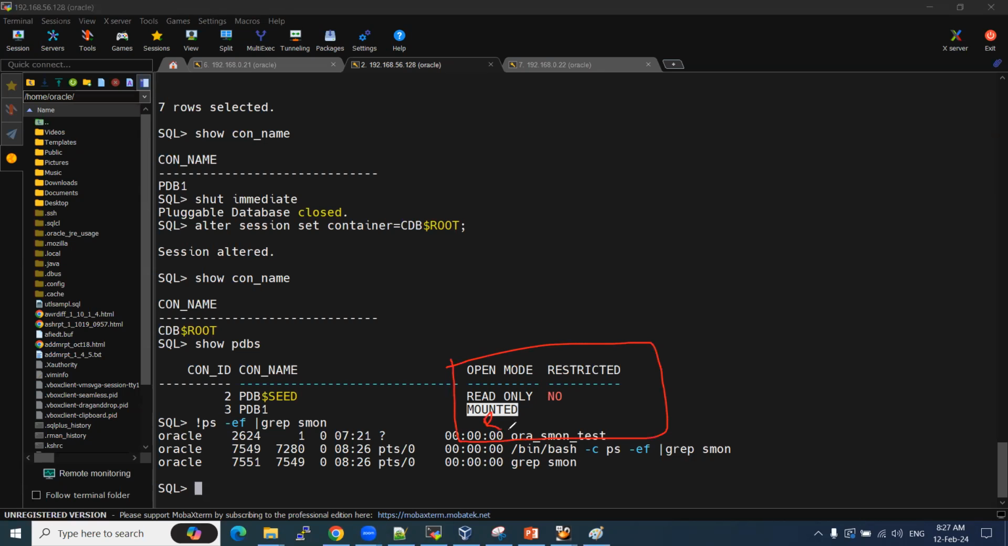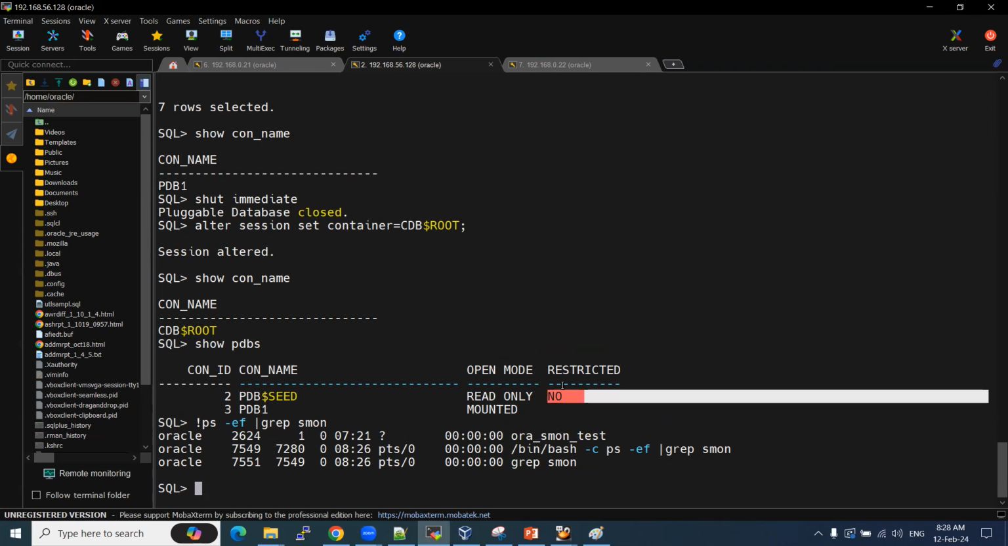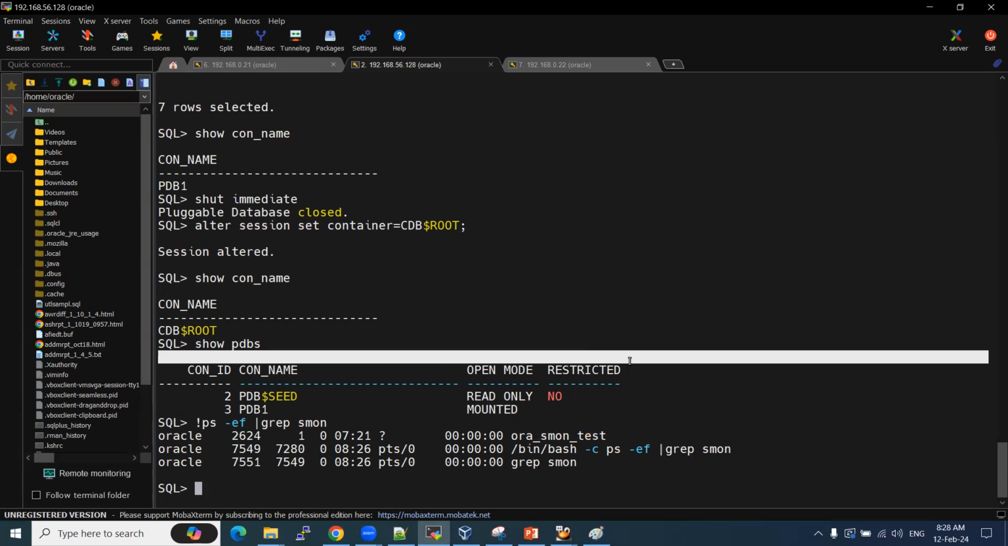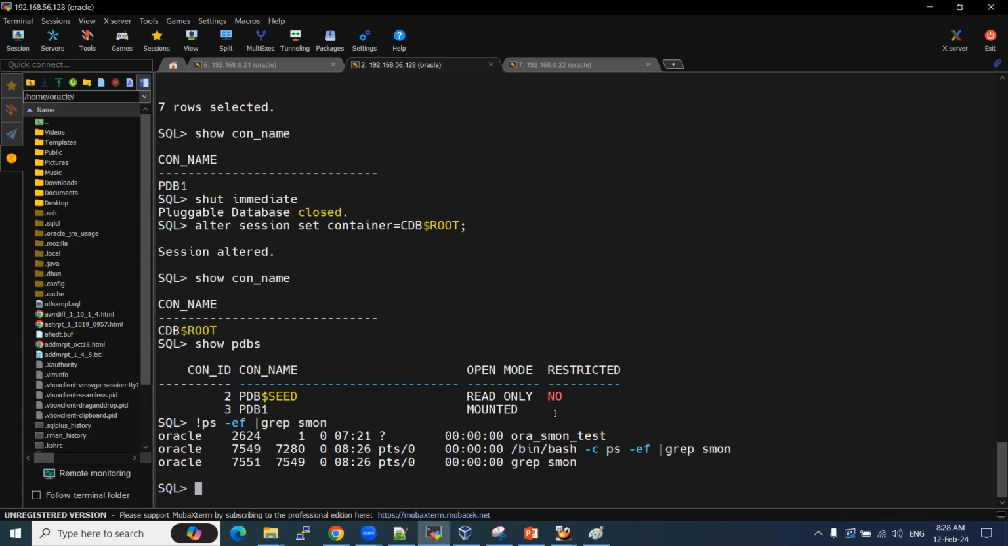If it is read write, restricted equal to yes. If yes is there, users cannot connect to this database, even though the database is in read write mode. This portion you need to check. Those many prerequisites will be there as part of our multi-tenant architecture. As part of our clones and other previous sessions, we can see how we can avoid this restricted mode, as no. Generally, the restricted mode should be no, the default value. If it is yes, it means there is some issue.